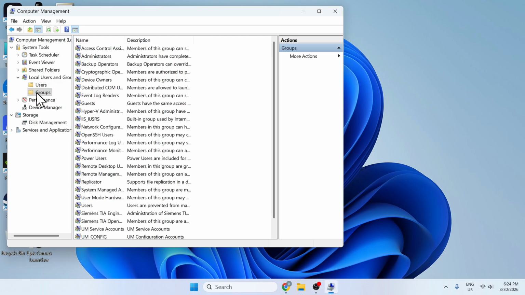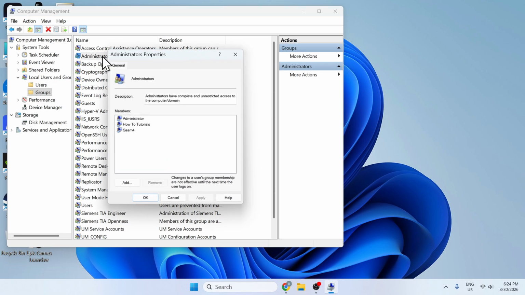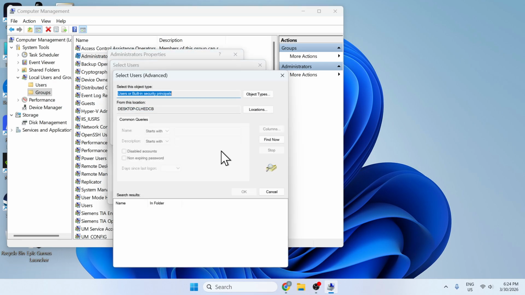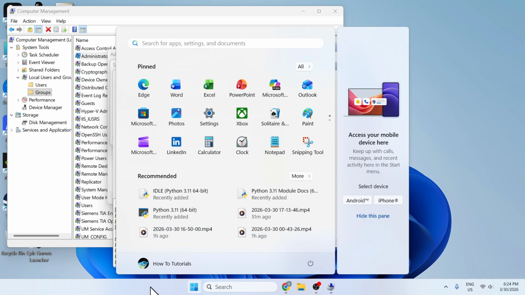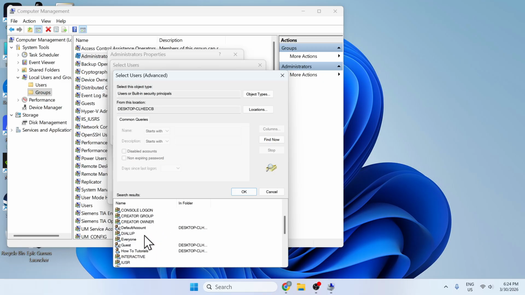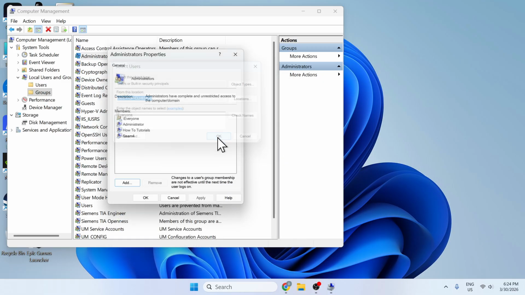Then you're going to click on Groups, and here you want to expand this and find Administrators. Click on it twice and then click Add, Advanced, Find Now, and here you're going to choose your username. So your username, you should be able to see it here. Just find it and click on it. So I'll choose this one for example, and then you want to click OK and Apply and then OK.